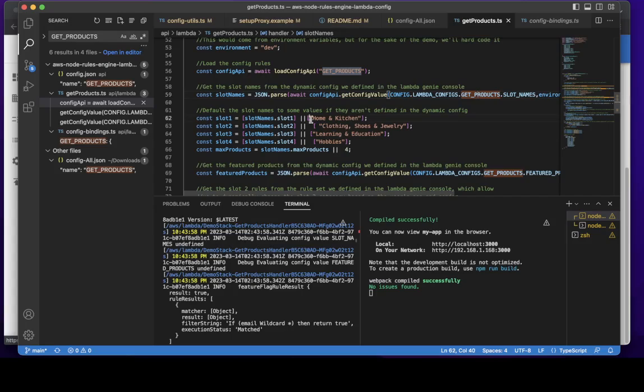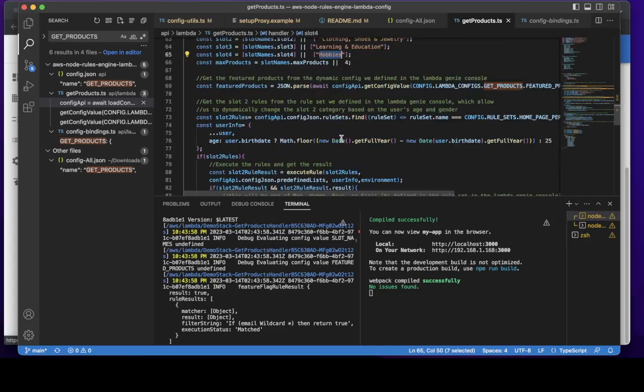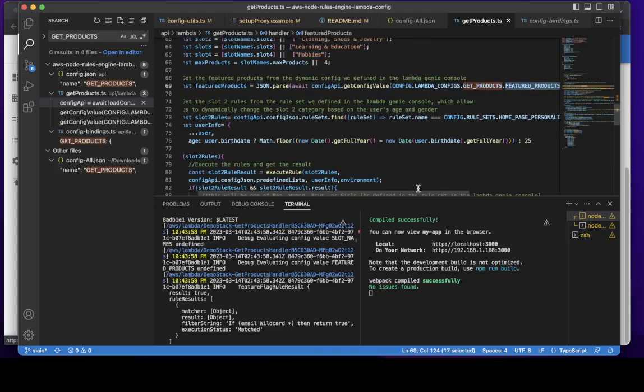So I also defined some default values just in case the S3 API call doesn't work or anything of that nature. You want to have a backup. But this is not required. I just like to have a backup just in case. And then we do the same thing with the featured products configuration value.